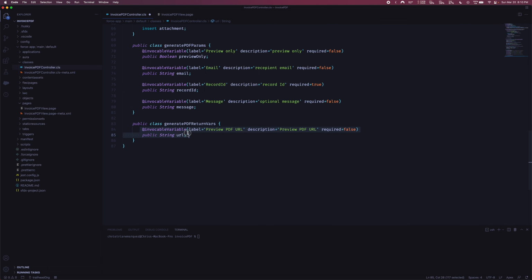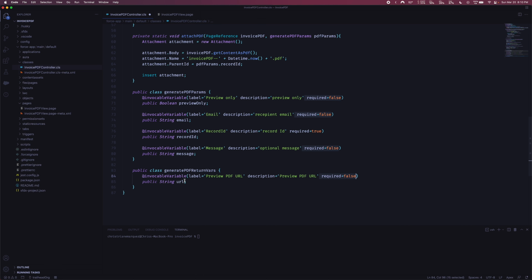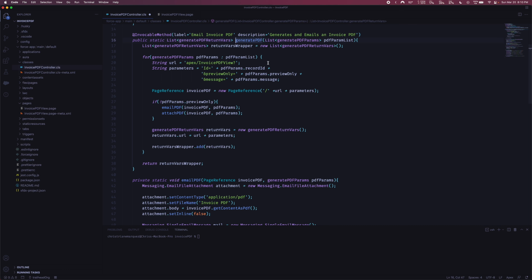You'll see here I created an invocable variable. It's a public string URL, and the label just says it contains the preview PDF URL. It's not required because it's not always going to be a thing. But essentially, we're creating an instance of this, rather one instance for every single PDF param list that we might receive in our method. Again, that's basically making it bulkified. So you'll see here, outside of the for loop at the top, we have our list of those, because due to the bulkified nature, you're always working with a list of lists.